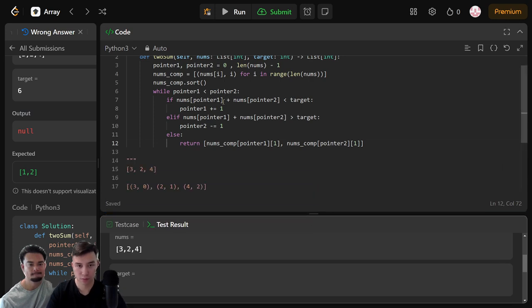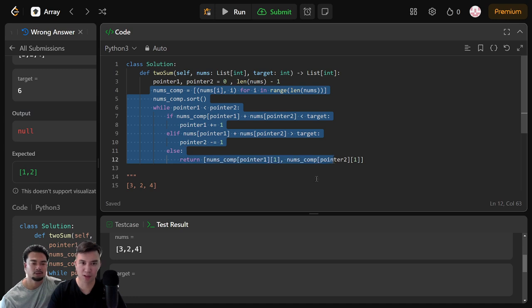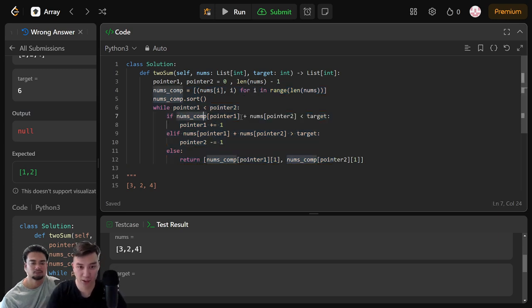Oh. It should be pointer 1, 0. And this should be nums comp. Why? What's the reason? Because nums is no longer relevant, because this entire code is based off of nums comp. For line 9, what's happening there? What are you comparing to the target? I'm comparing the entire tuple. Right? Yeah. Okay, nums comp pointer 1, and then this should be 0.